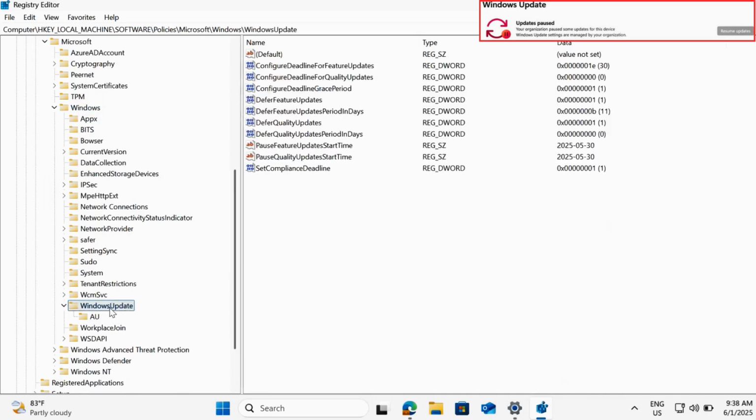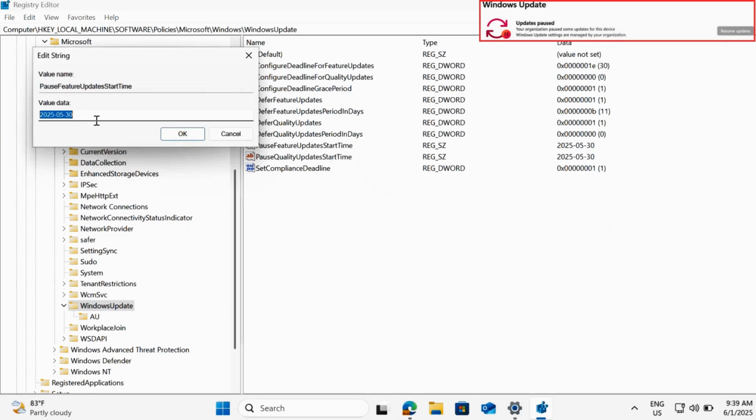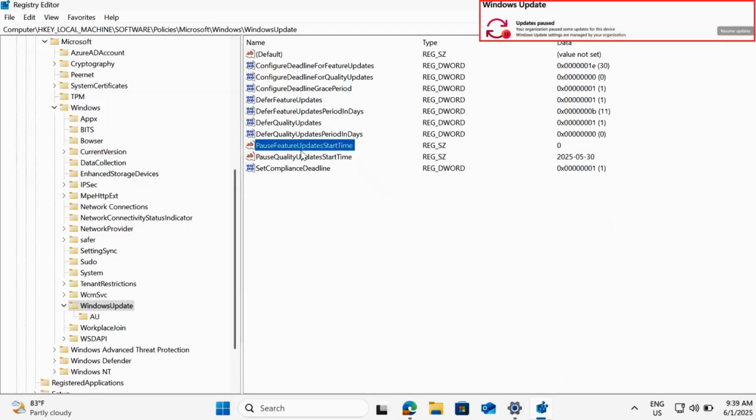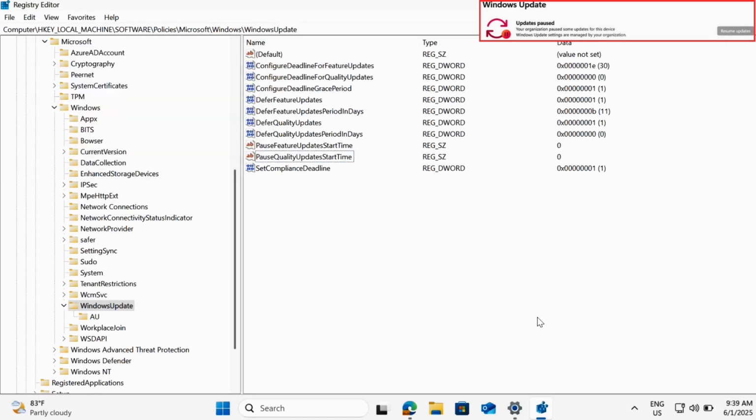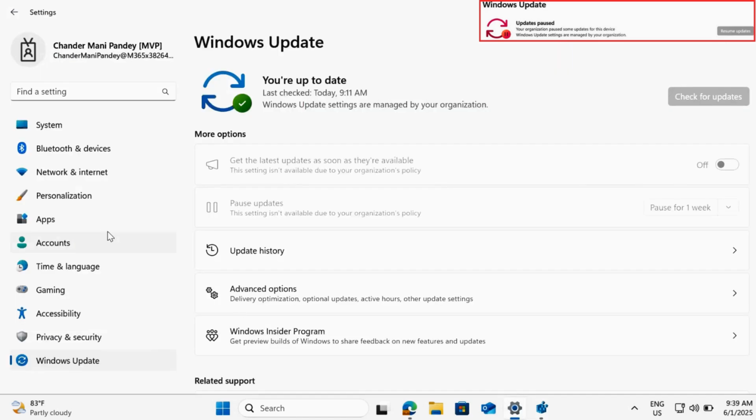And here within WindowsUpdate, we can see that there are 2 policies related to pause. We can see PauseFeatureUpdatesStartTime and PauseQualityUpdatesStartTime. So what we have to do is modify this and update it with 0. Same thing we have to do with the quality update and click on OK. And now if we go to the Windows update, we can see that the pause is now removed from the Windows updates.